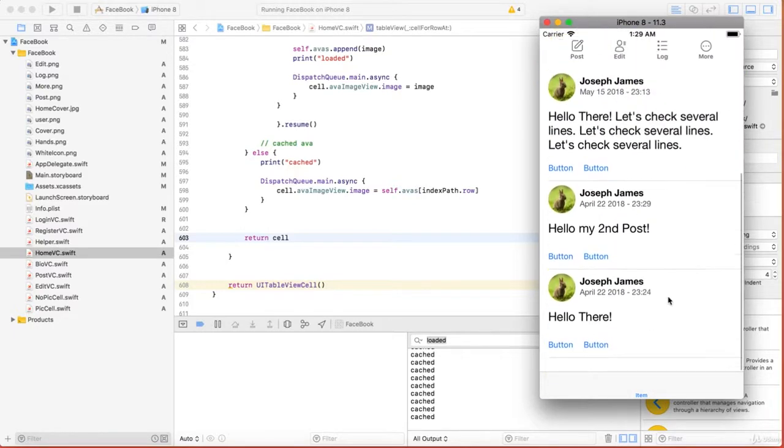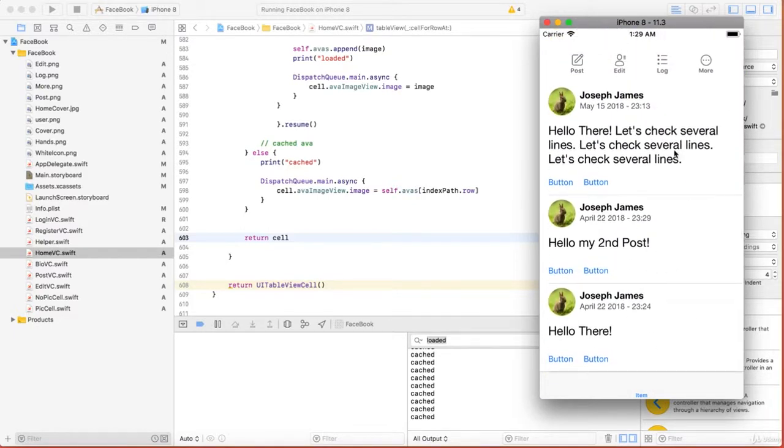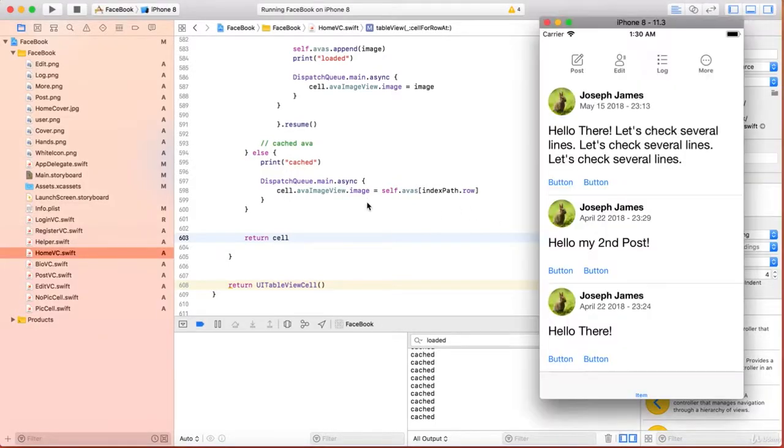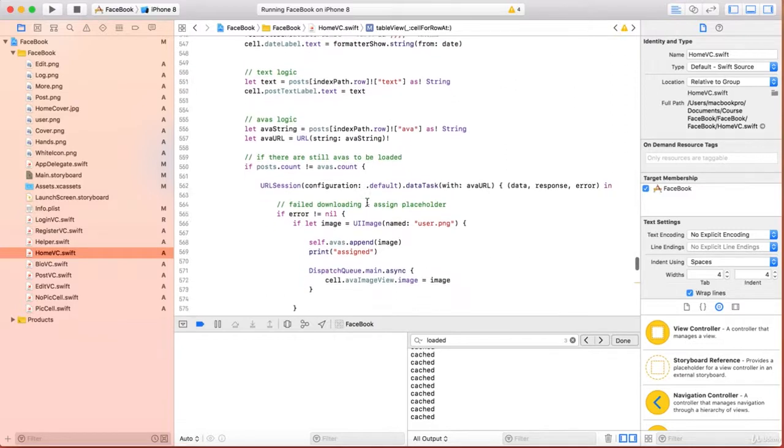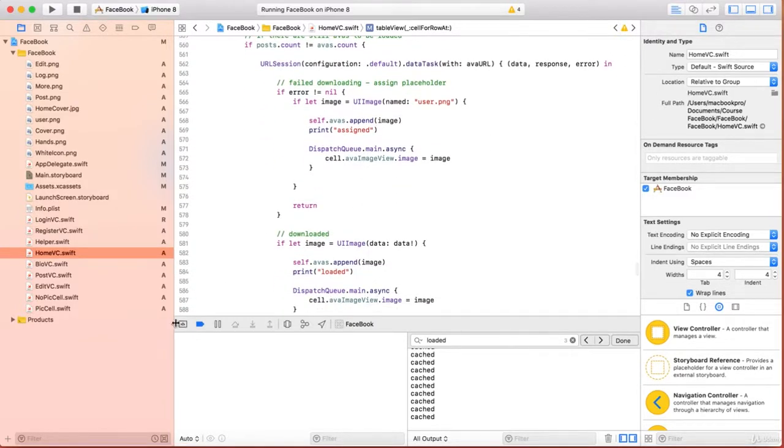Okay, so now we need to download the image to be shown here. Actually, to be honest with you, we could have made this logic using one prototype cell, but my way was just to teach you how we can use different prototype cells at the same time. Okay, so the only remaining part here will be to download the images.